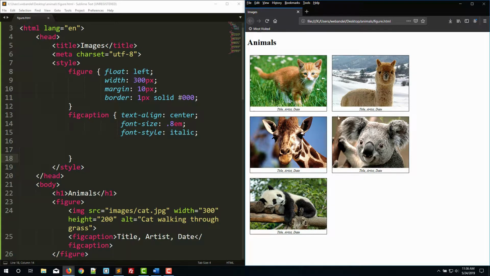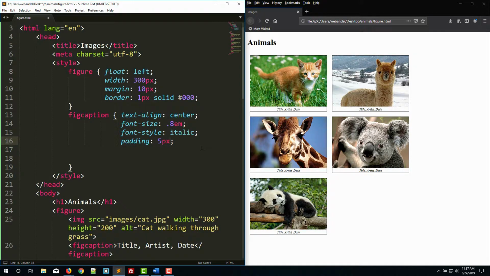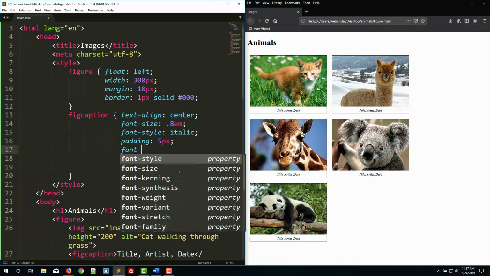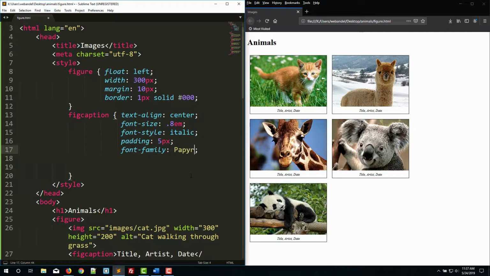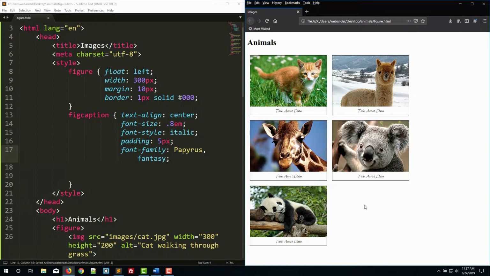We could change the background color. I think we could add a little bit more padding on here. Let's do padding, 5 pixels. Maybe we want to change the font. Let's do font family Papyrus, fantasy. Kind of give it an aesthetic that matches the animal pictures a little bit.